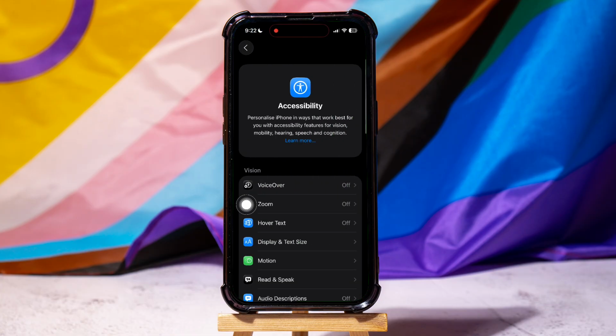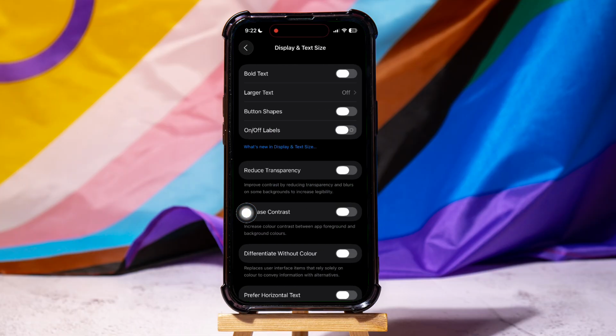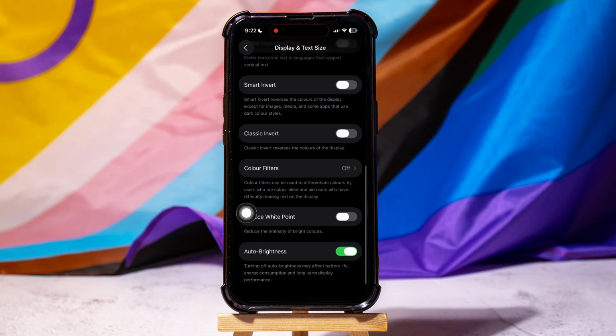From here, you can personalize iPhone in ways that work best for you with accessibility features for vision, mobility, hearing, speech, and cognition. Go to the Vision section at the top and tap on Display and Text Size. Here, scroll down and go to the Auto Brightness feature at the end. From here, turn off the Auto Brightness switch as shown.